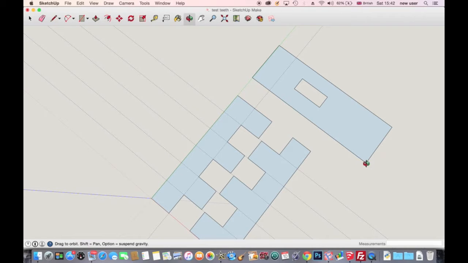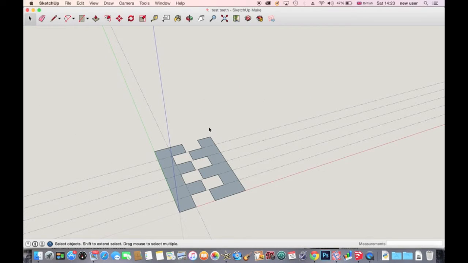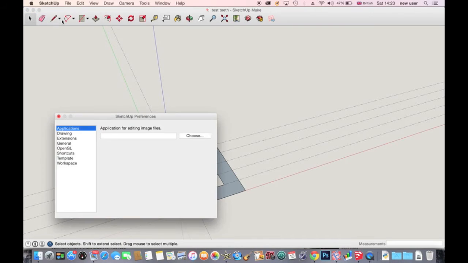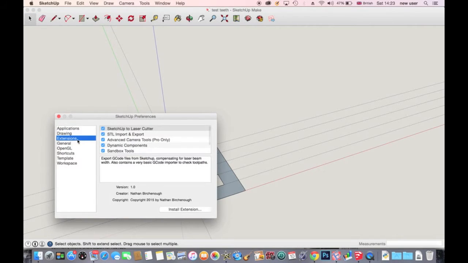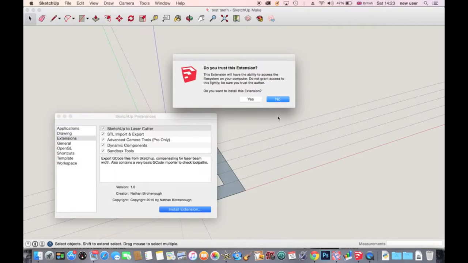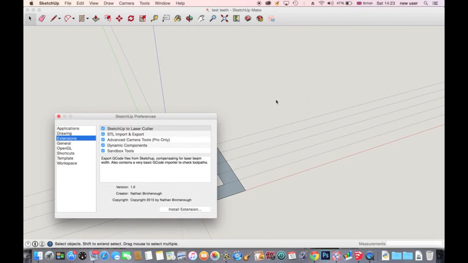Anyway, enough waffling. I'll just show you how to set the program up. So first of all, I'm going to show you how to install the extension. This is just like you would do with any SketchUp plugin. Go to SketchUp, Preferences, click on Extensions, install an extension, and click on the RBZ file. Then obviously say you want to install the extension and click OK. Now you might have noticed I've already got my extension installed, but otherwise this would be exactly the same process you go through.